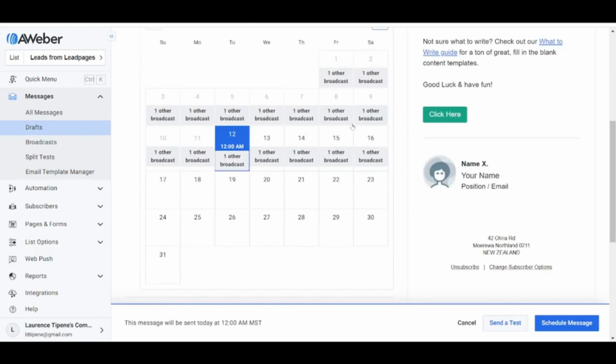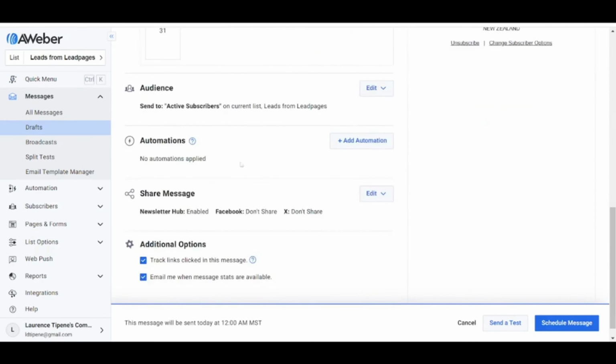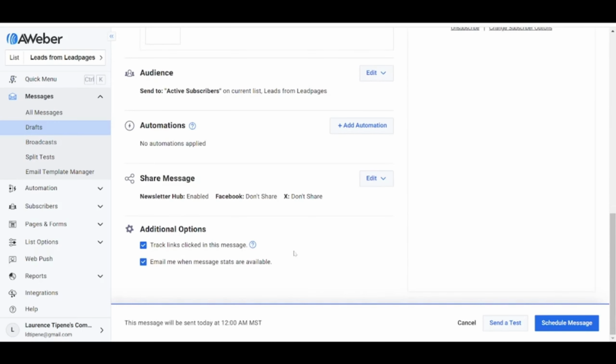All right, guys. So this is how you do the scheduling. The next thing is in terms of automation, don't bother about these things. Share messages, don't bother about it. Additional options, just leave it as it is. Once you have finished scheduling it, click on the schedule message and you are done with it.